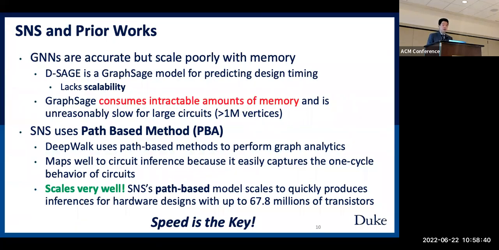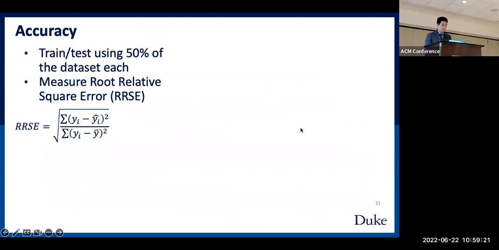But the GraphSAGE model behind DSAGE gives us a hint that this large memory footprint issue can be solved using the idea of divide and conquer. And that makes us think of learning from the DeepWalk model, which turns graph analytic problems into path analytic problems. DeepWalk turns out to fit very well to the scenario of circuit analytics, as it allows us to encode the one cycle behavior of a circuit so naturally by just adding one constraint: each path needs to begin and end with a flip-flop or an IO port. And more importantly, this approach scales very well, and we are able to achieve a very, very fast speed.